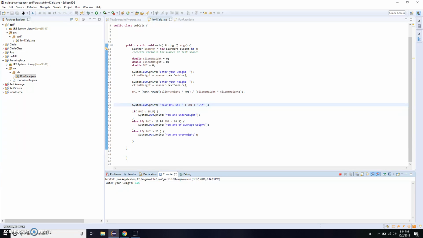So my weight is 155 pounds. I'm 6 feet tall, so that would be 72 inches. My BMI is going to be at 21.0, and I am of average weight.